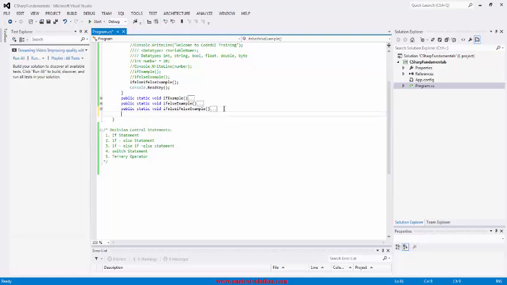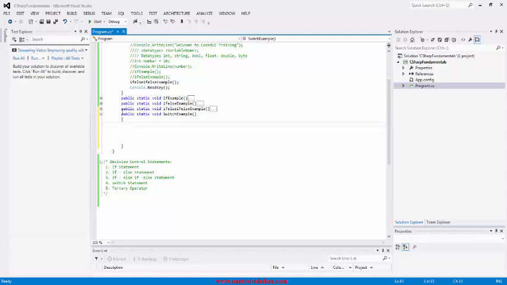So I will make a new method to understand switch: public static void SwitchExample. Switch is also a decision control statement, and let's look at the syntax of how we use switch. What I want to do is take input from the user between 1 to 7, and print the subsequent day according to it. For example, if the user gives input number 1, I will print Sunday. If the user gives input 2, I will print Monday. And likewise, if the user gives input up till 7, I will print days up till Saturday.